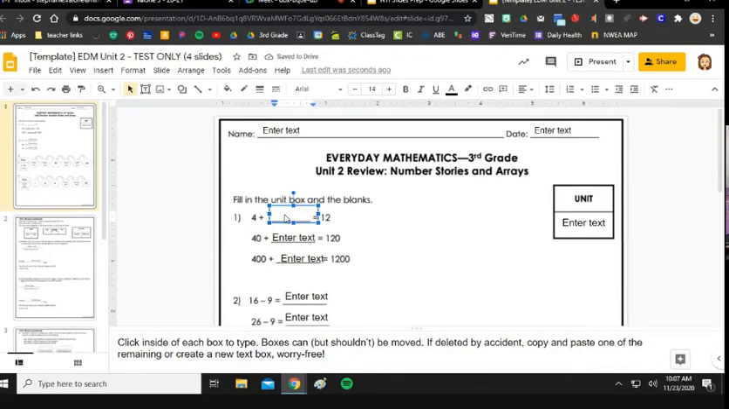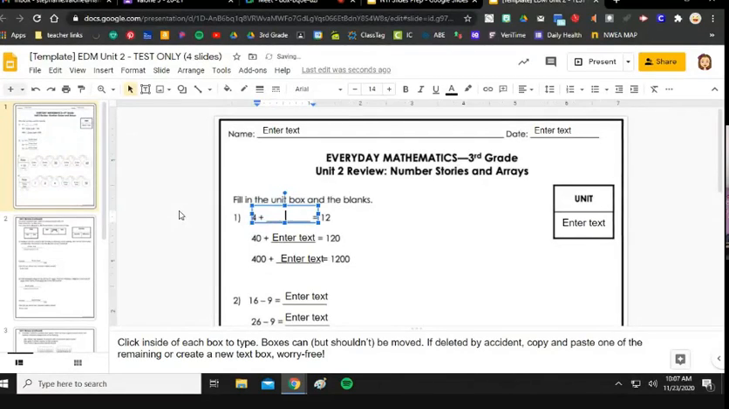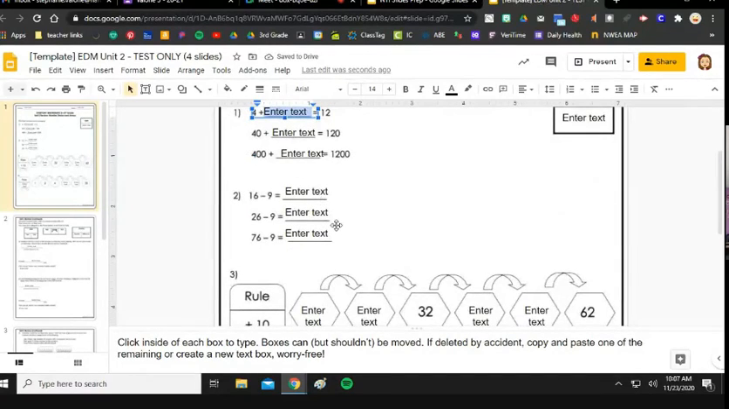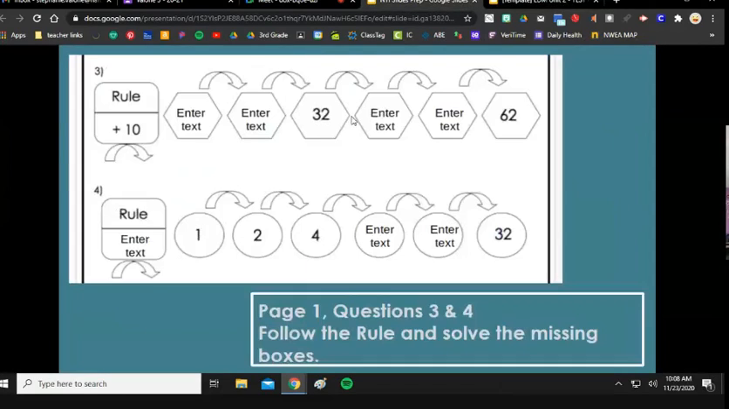Then you're going to put whatever number is there. So if 4 plus 20 was equal to 12, I would click in that box, type in 20, and move away so my answer doesn't change. Then it says 40 plus, 400 plus, and then number 2 is 16 minus 9 is blank, 26 minus 9 is blank, and 76 minus 9 is blank. So that's that for numbers 1 and 2. Basic calculation to follow those patterns.